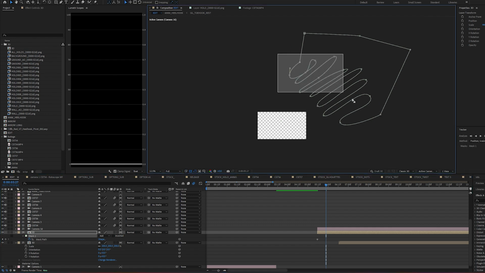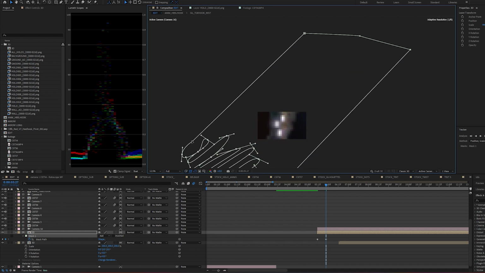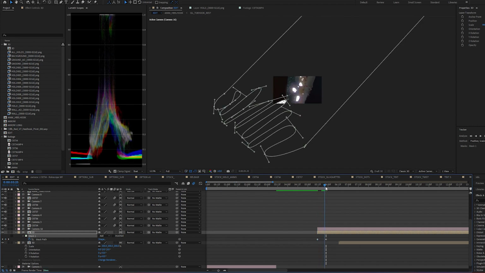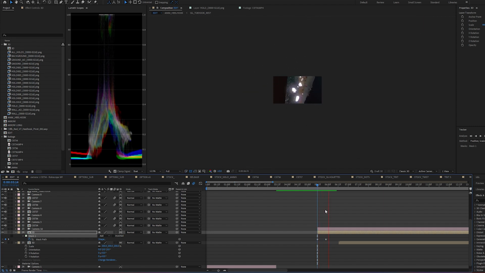So further down the timeline, I will now select the paths that I want to move, and I'm going to move them to the opposite corner of my image. And now when I scrub through, it'll start animating into frame.